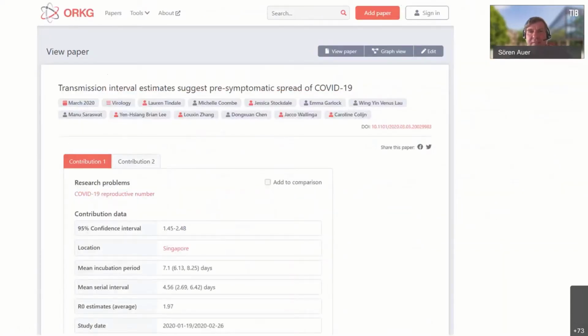We added these studies to the Open Research Knowledge Graph, and here you see one example. We will show you some more later on, and you can basically see the bibliographic metadata on top here, and then you have a description of the contributions made by the study. You also see a link to the DOI, so where you can access the full text, but then we have this property subject predicate value notation to describe the contributions. For example, the 95% confidence interval here in that case is 1.45 to 2.48, and the location of the study is Singapore, and our R0 estimate is 1.97.